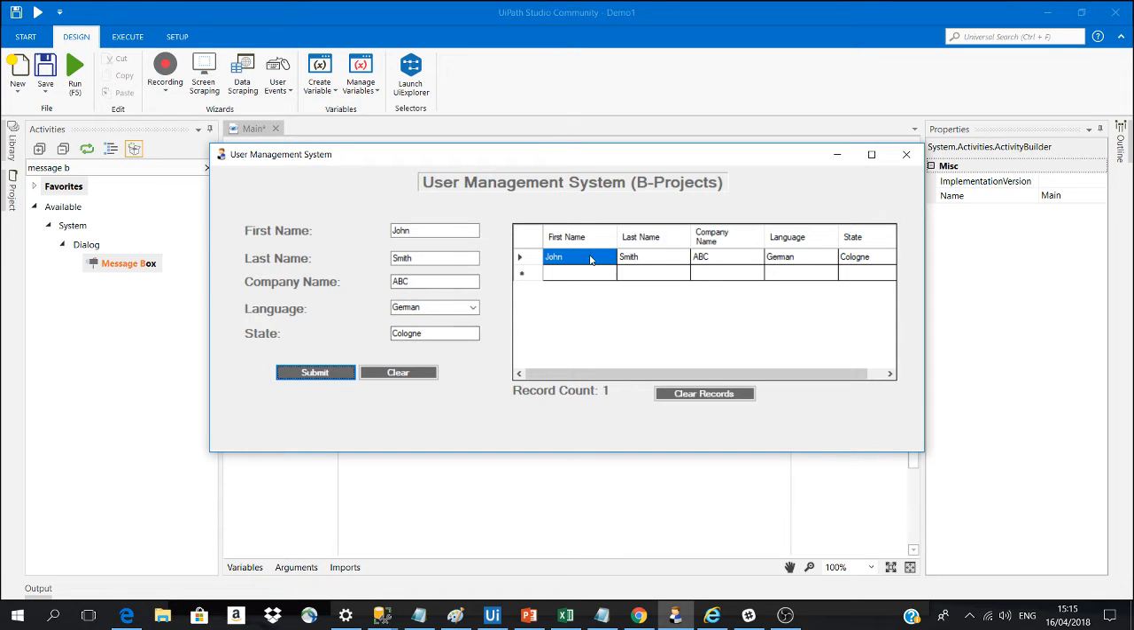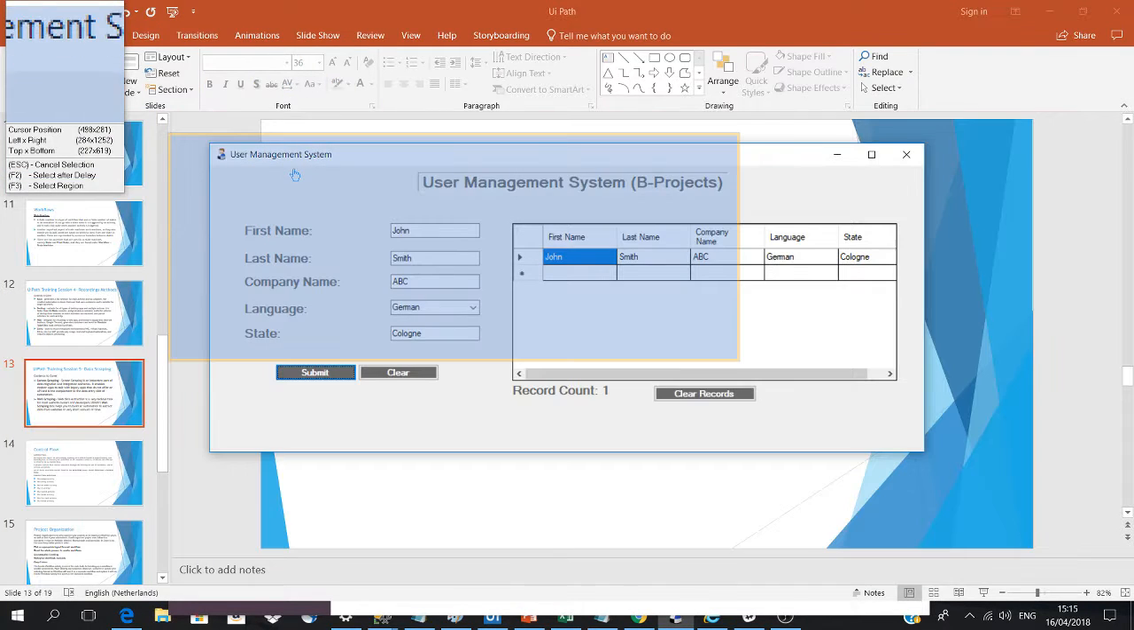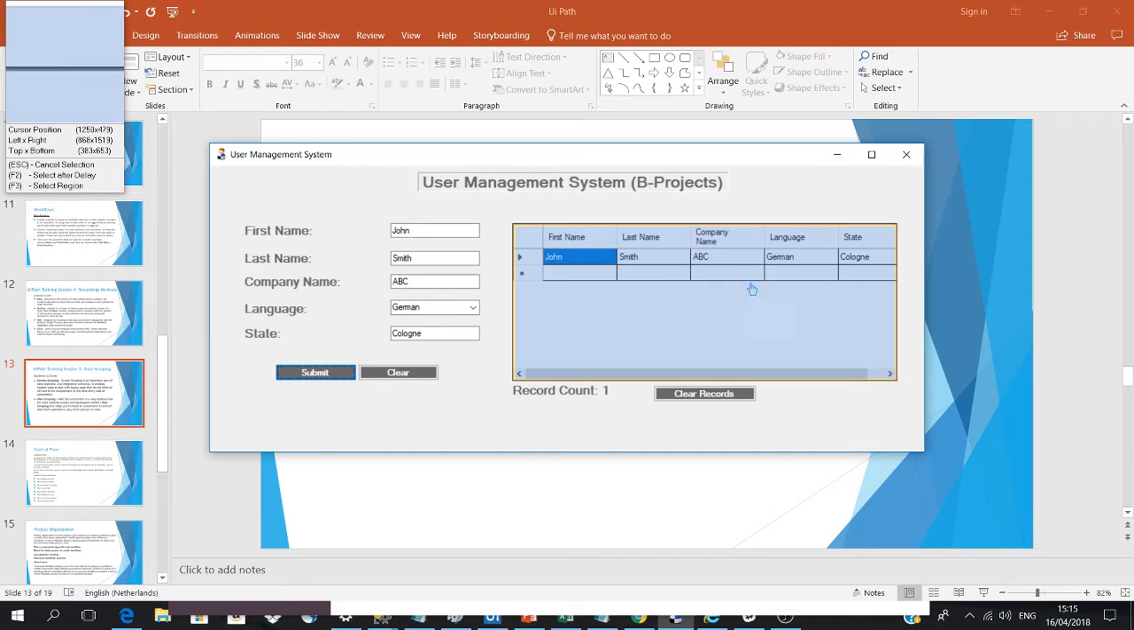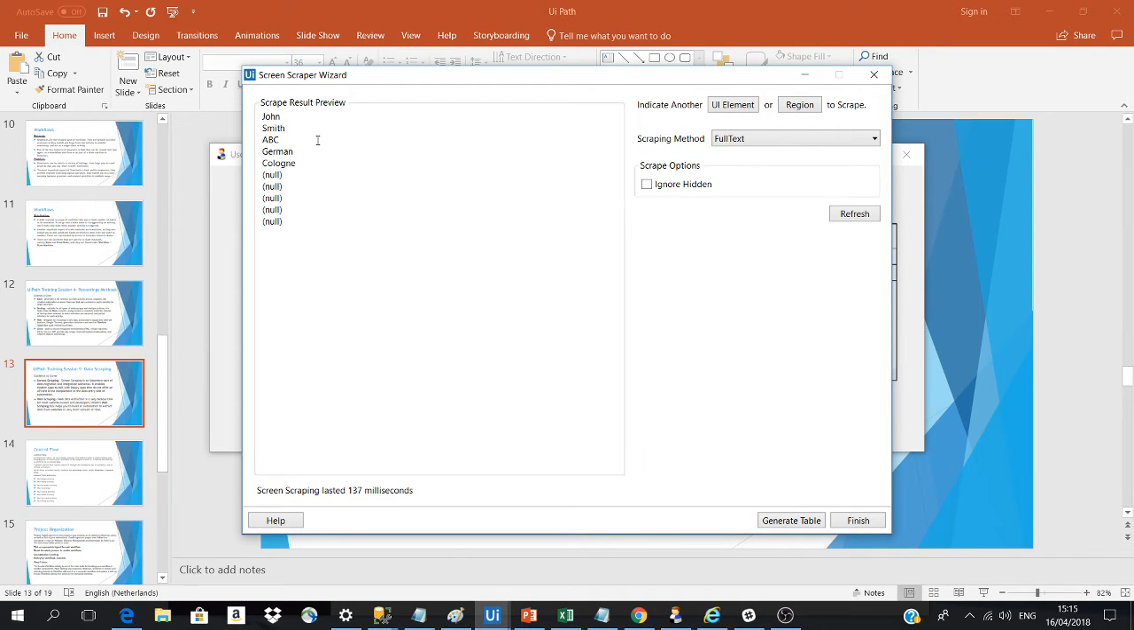Okay, now I have the data in this data grid. What I need to do is get the data out of this grid and store it into a data table. To achieve this task, I'm going to use the scraping method, which is to scrape the data from the screen. So here you just point to this table, this tabular formatted data grid. Just select it. You see you would have entries here.